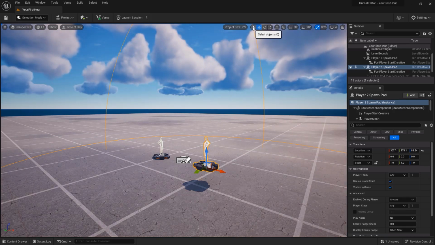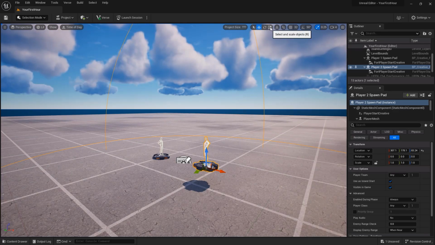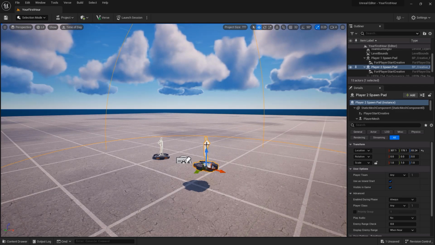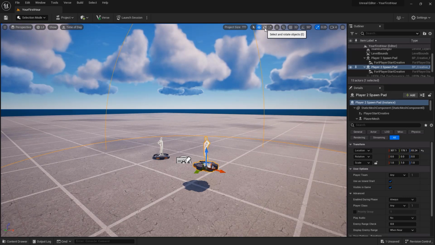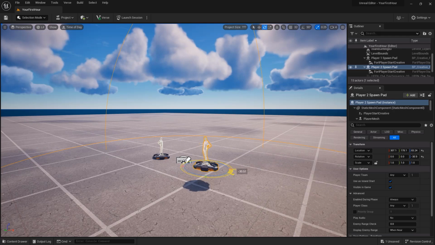Our quick shortcuts for selecting objects, translating objects, rotating objects, and scaling them. You can also see at the end they all had hotkeys: Q, W, E, and R. For example, I have my item currently selected, and it's in the translate mode. If I wanted to rotate it, I can change to rotate mode, and using the widgets, I can now rotate that object.